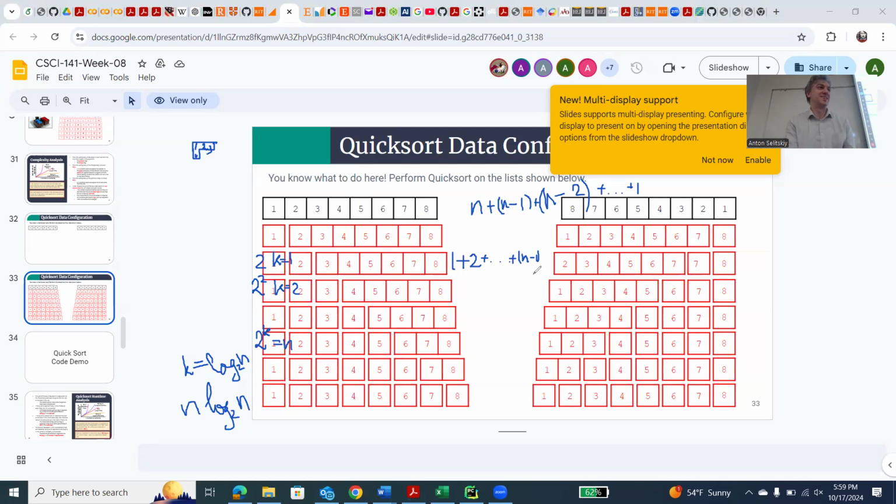Arithmetic, yes. This is an arithmetic sequence. What is the sum of the arithmetic sequence? What is the sum of the first n numbers? If you answer this question, you will answer the question about time complexity for the worst case for quicksort. Did you hear about the mathematician Gauss?